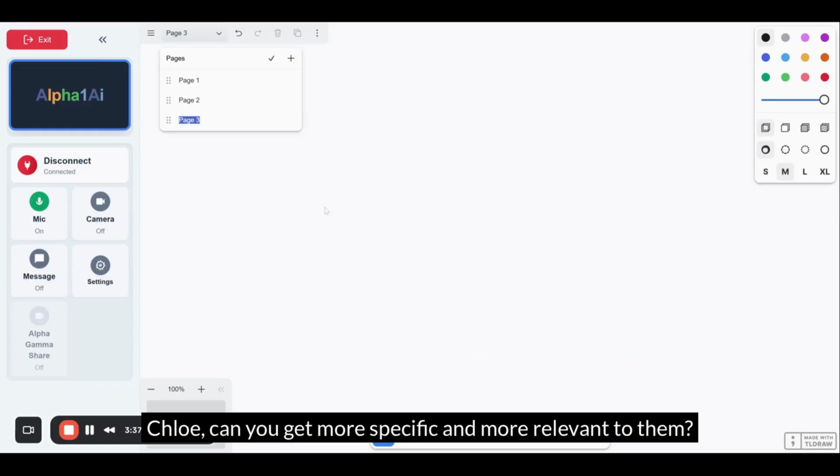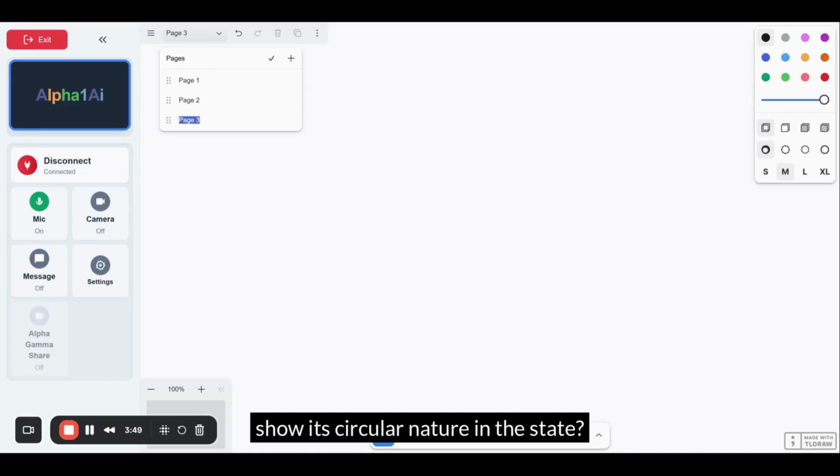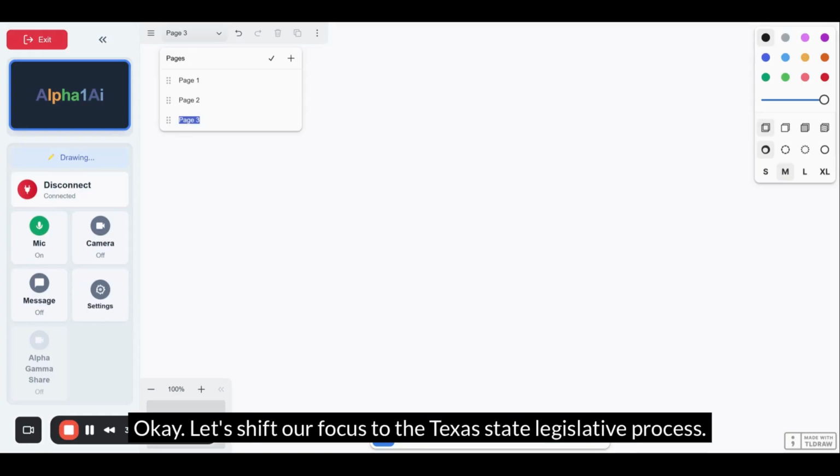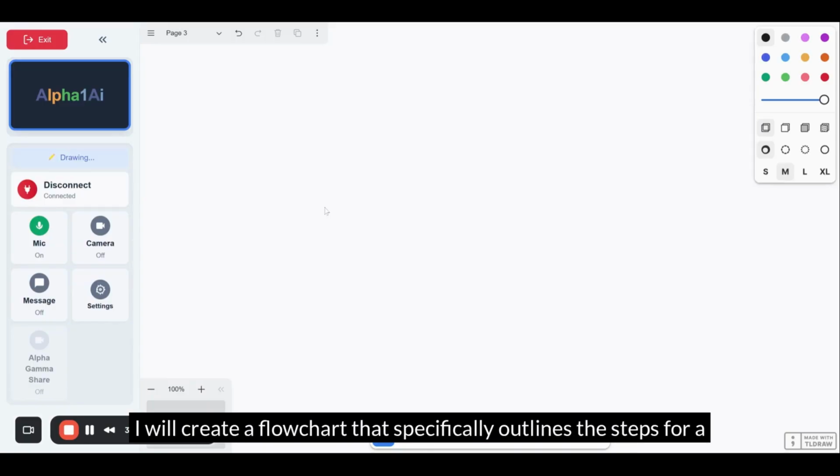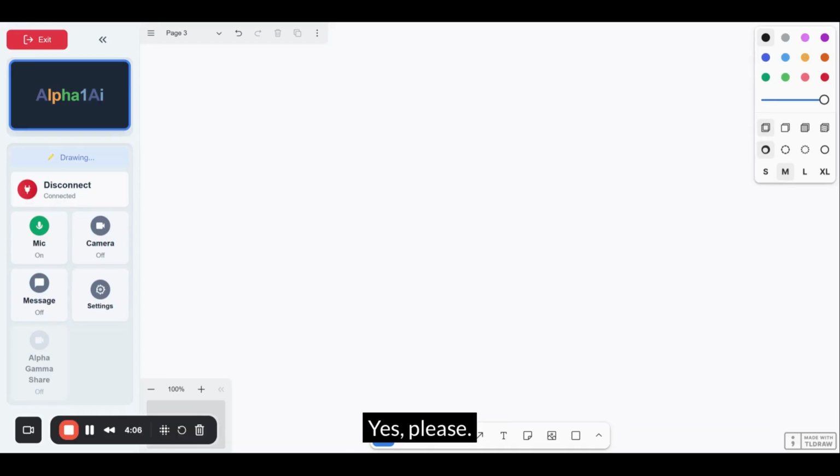Chloe, can you get more specific and more relevant to them? In the Texas state, how does a bill become a law and again show its circular nature in the state? Okay, let's shift our focus to the Texas state legislative process. I will create a flowchart that specifically outlines the steps for a bill to become a law in Texas, highlighting its circular nature. Is that correct? Yes, please.